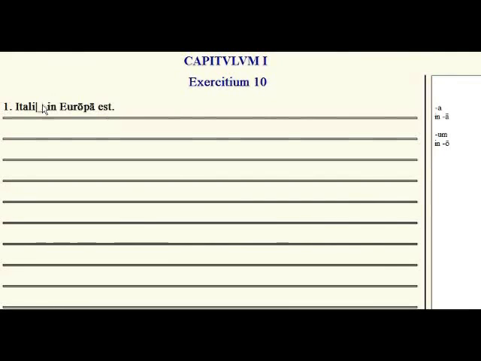There we go. Italia in Europa est. Roma in Italia. Now, if you just type in the a, you're going to get it right, even though when you say it, you should definitely extend that a from Italia to Italiā. Then we have Italia et Graecia in Europā, long a, sunt.